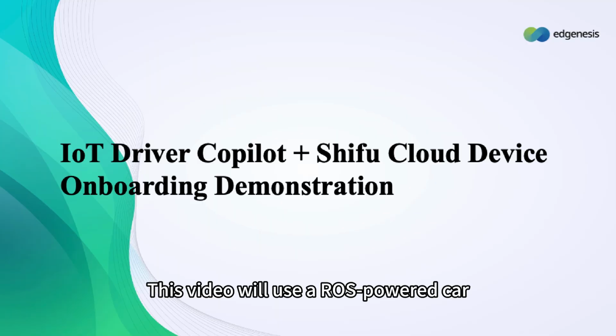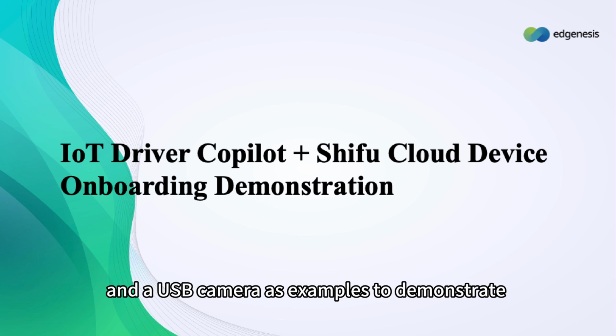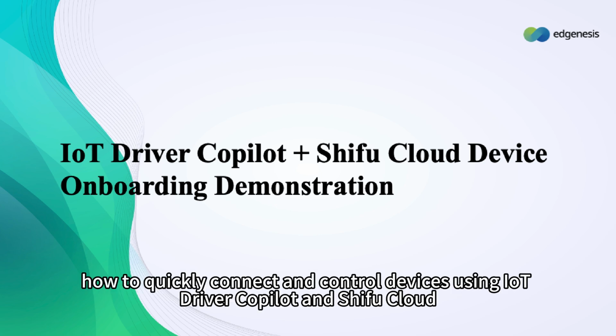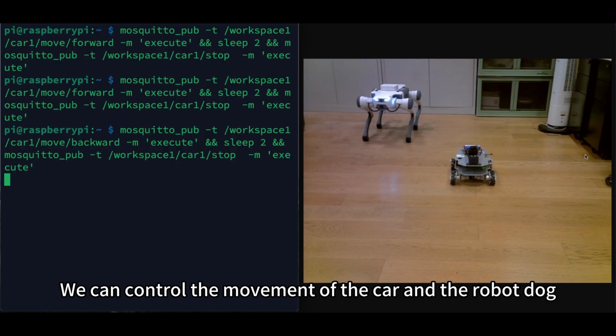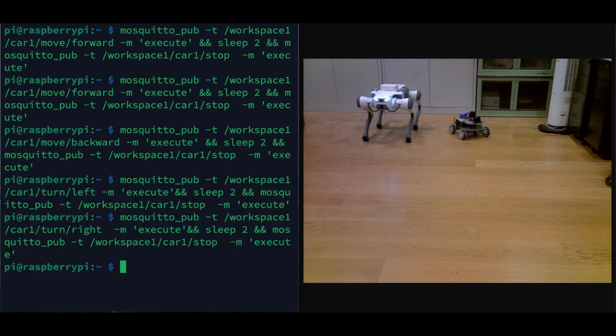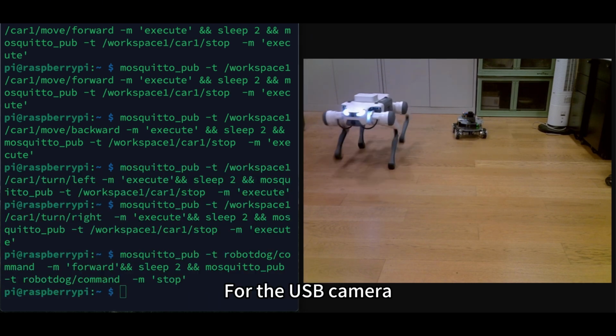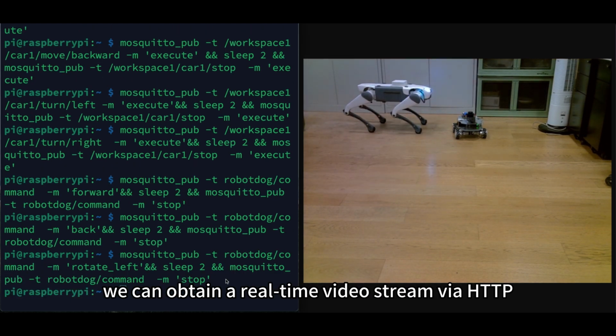This video will use a ROS-powered car, a Deep Robotics robot dog, and a USB camera as examples to demonstrate how to quickly connect and control devices using IoT Driver Copilot and Shifu Cloud. We can control the movement of the car and the robot dog, such as forward, backward, left turn, and right turn, using MQTT topics. For the USB camera, we can obtain a real-time video stream via HTTP.